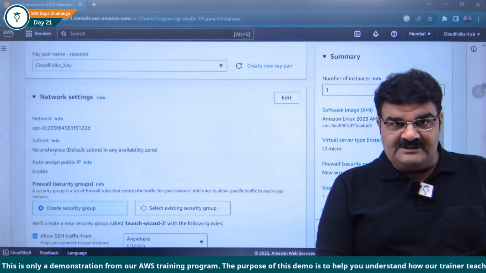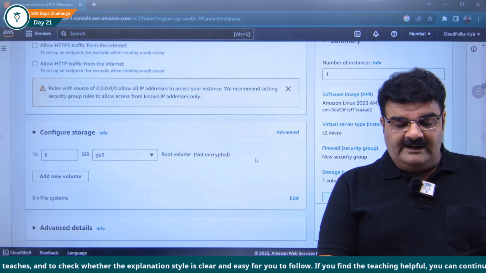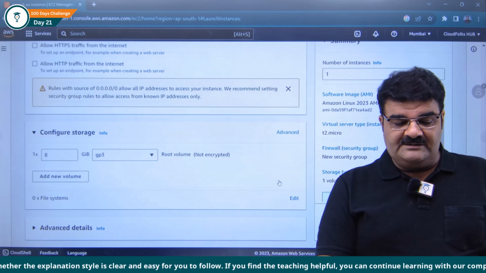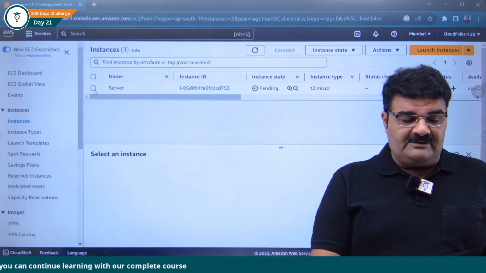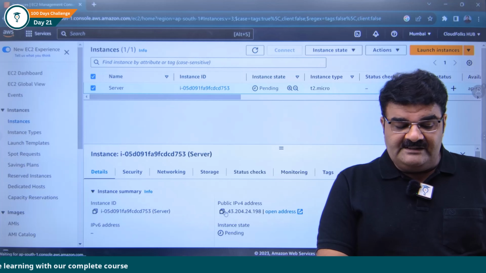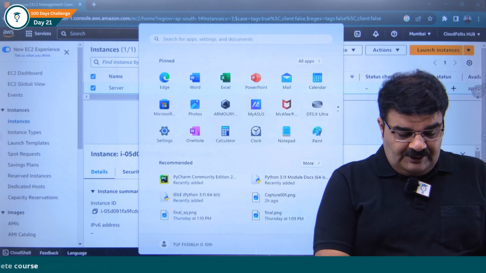See, in the network settings, here I am going to select enable for auto-assign public IP, right? My EC2 instance will get a public IP. And now I am going to click on launch instance. Not going to change any options over here. I just created one EC2 instance with all the basic options. And if you look at this, here I have a public IP. So what I am doing, I am going to the notepad and I am going to copy this IP over here.